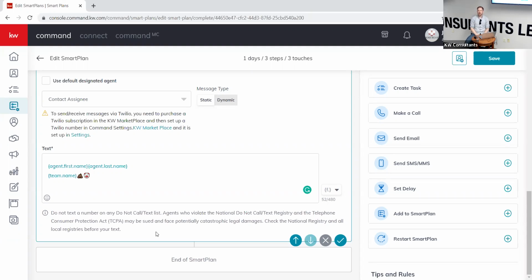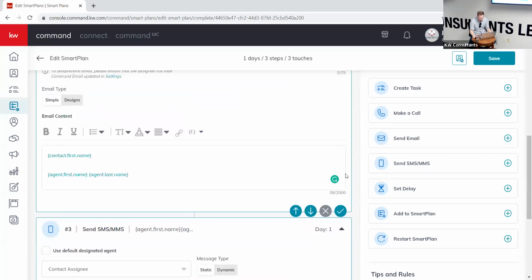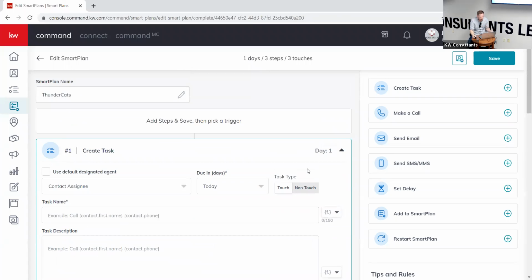Keep in mind that protection, I believe, only gives you around a 30-day-ish window. Said another way, if someone reaches out to you, you can have continuous conversation. But if all of a sudden you don't respond to them and then 90 days later you reach out, you're not protected anymore. So just keep that in mind. But that's the quick, down and dirty of smart plans.